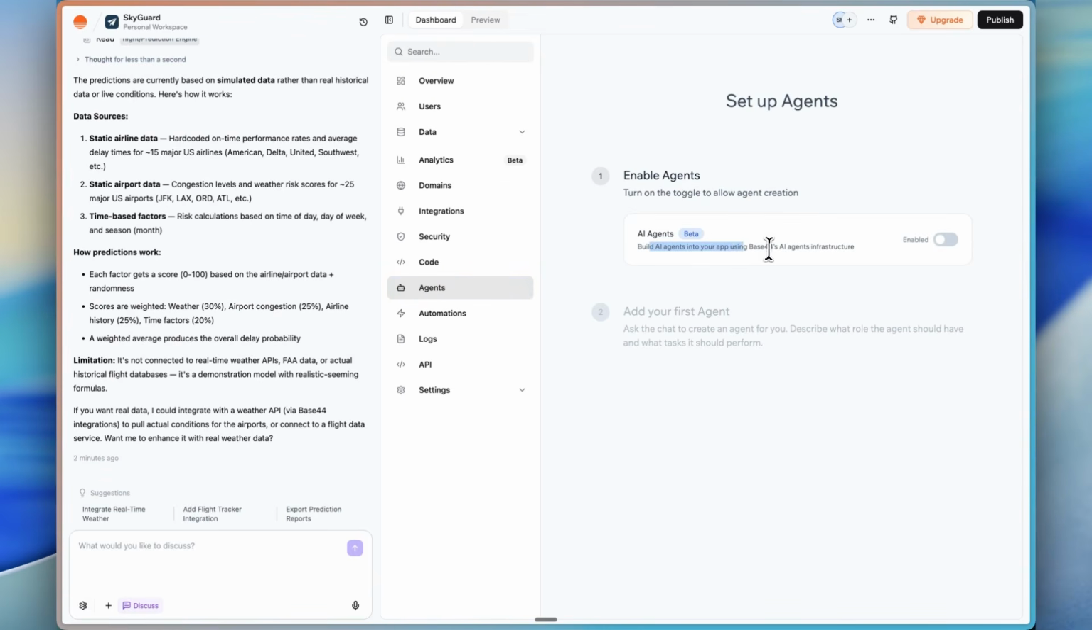Agents. You can build AI agents into your app using Base44's AI agent infrastructure. So we can turn that on and then ask the chat to create an agent for you, describe what role the agent should have and what it should perform.